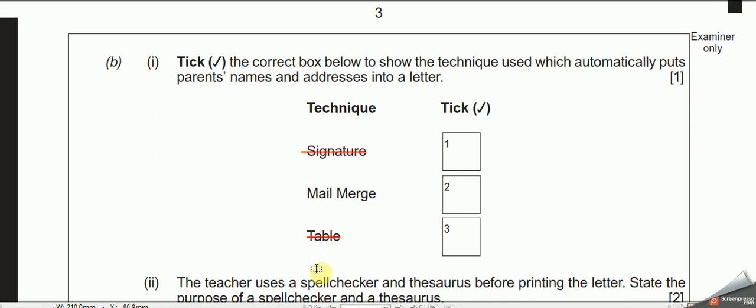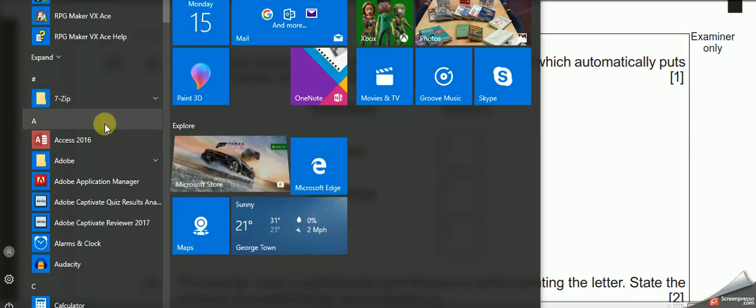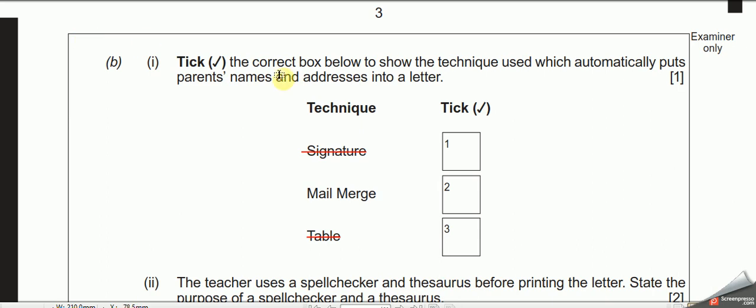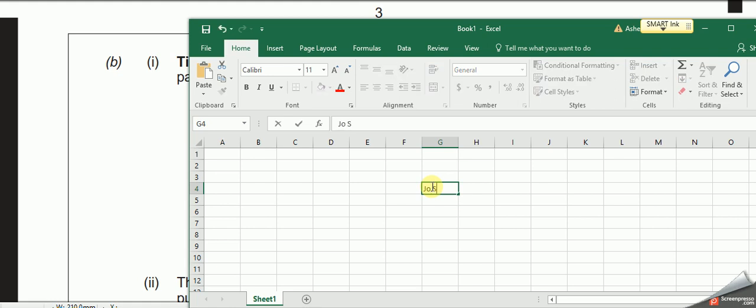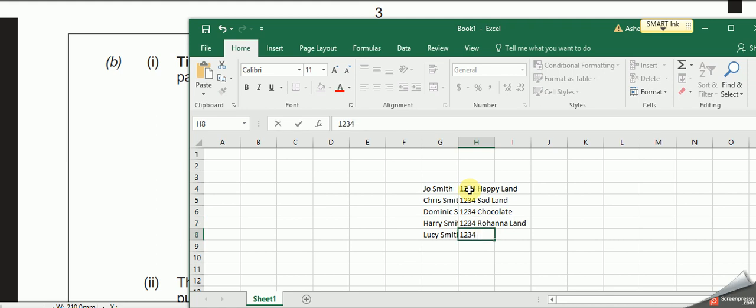It automatically, from a database or a spreadsheet, so let's say we've got Excel, and we've got a list of people's names. So Joe Smith, Chris Smith, Dominic Smith, Harry Smith, Lucy Smith, and let's get their address. 1, 2, 3, 4 Happy Land, 1, 2, 3, 4 Sad Land, 1, 2, 3, 4 Chocolate Land, 1, 2, 3, 4 Rohana Land, 1, 2, 3, 4 Chicken Land.